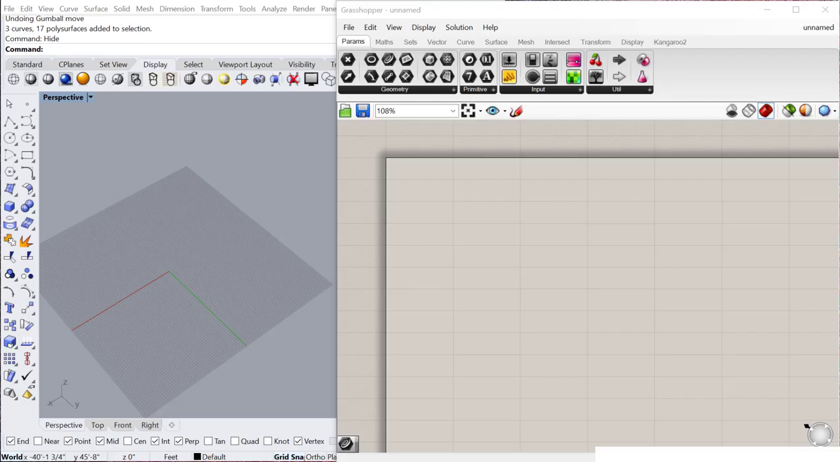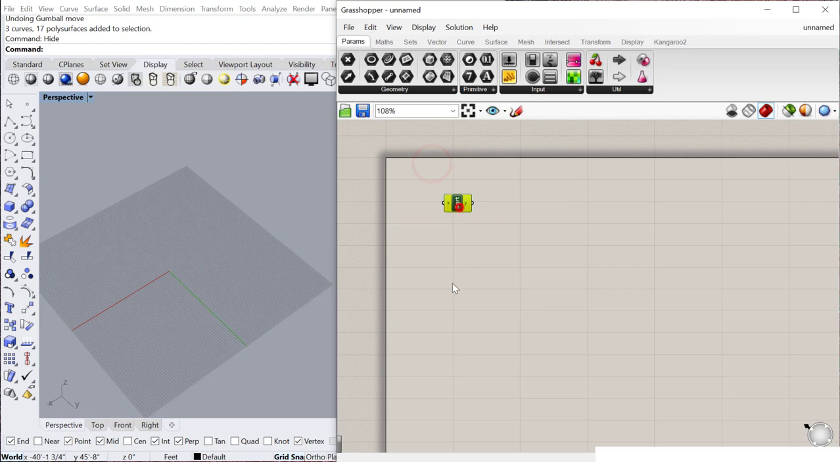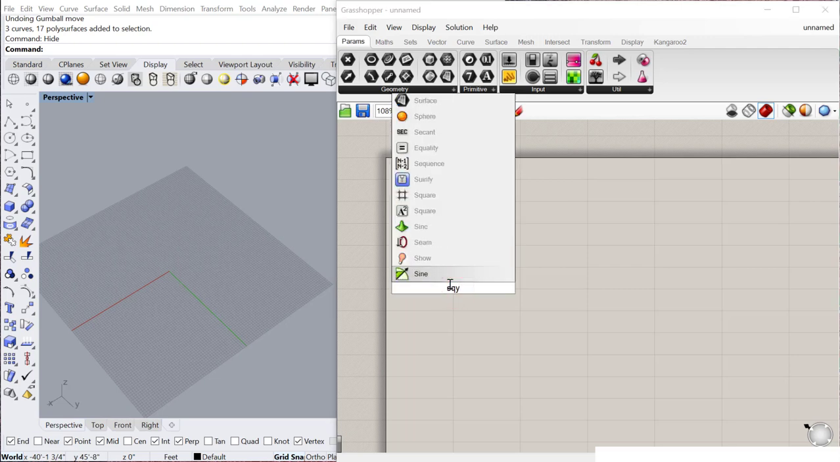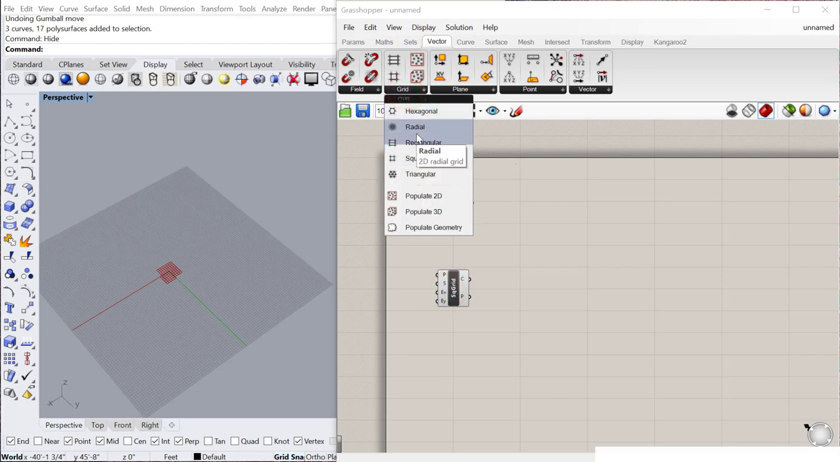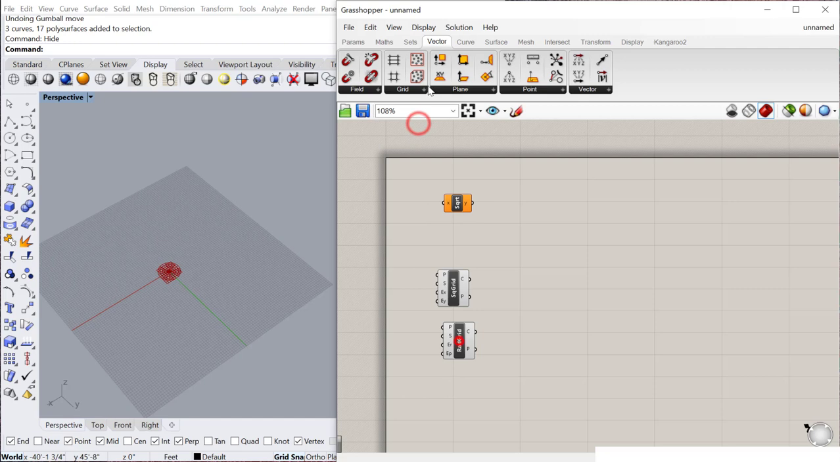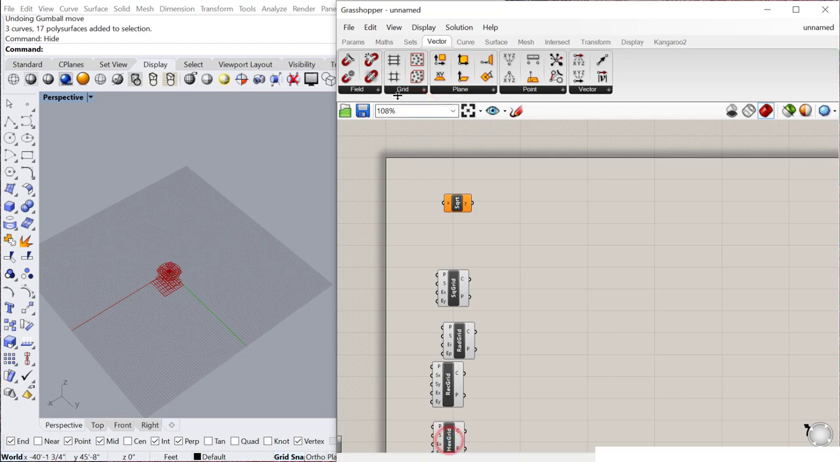In this tutorial, we'll look at the different grids you can create in Grasshopper. The basic one is the square grid, and you can find these all under the vector grids category. These are the different grids you can make: a radial grid, a square grid, a rectangular grid, hexagonal, or triangular.